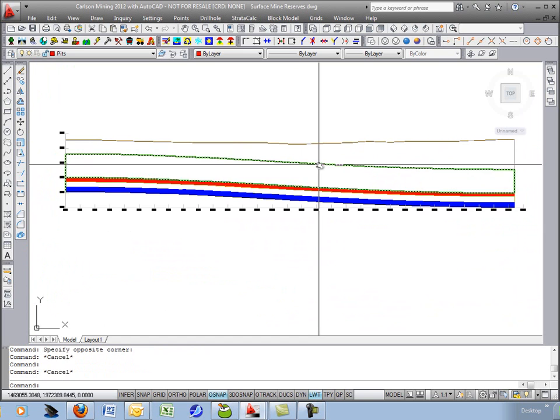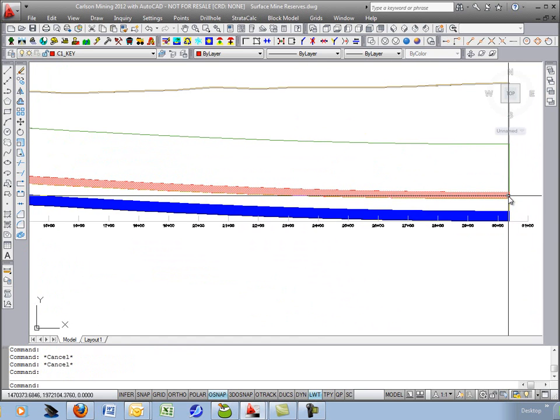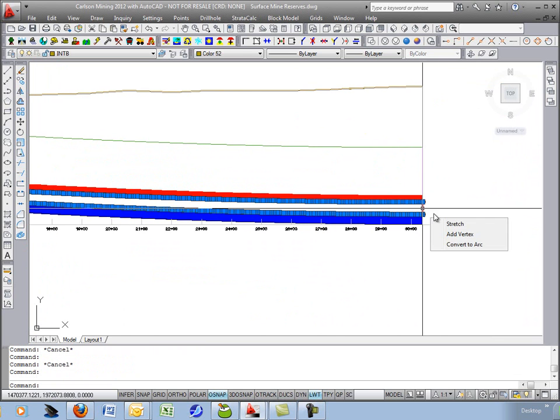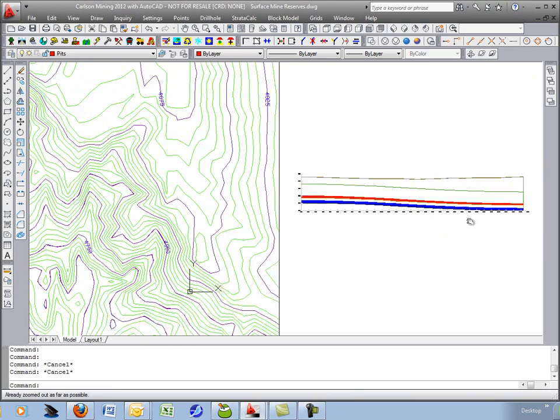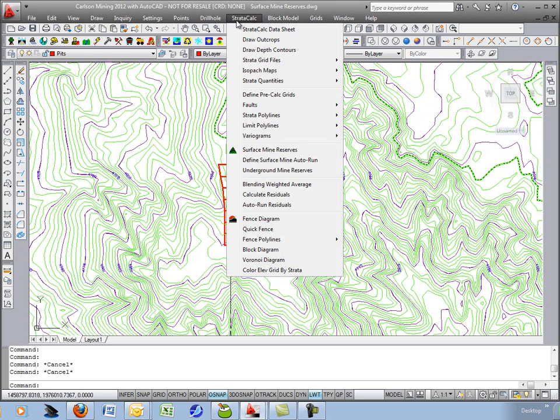Bench 2 will be made up of this overburden main bench and the first coal seam C1. And lastly, bench 3 will be made of this interburden and the lowest coal seam C2. So we'll pre-make this Autorun file and then go into the surface mine reserves. It's done under StrataCalc. Define surface mine Autorun.